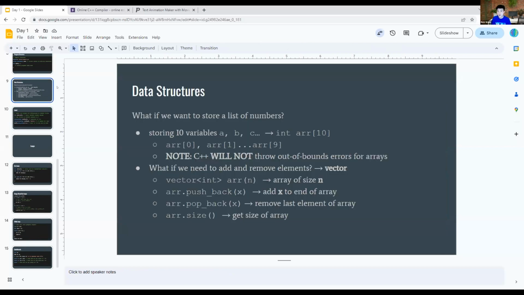All right, now let's move on to data structures. The main way that we're going to be using data structures is, well, what happens if we want to include a list of numbers? We've talked about integers where we set a variable equal to one number. But what if we want to set a variable to be able to hold a lot of numbers? The way we're going to do this is with something called a vector.